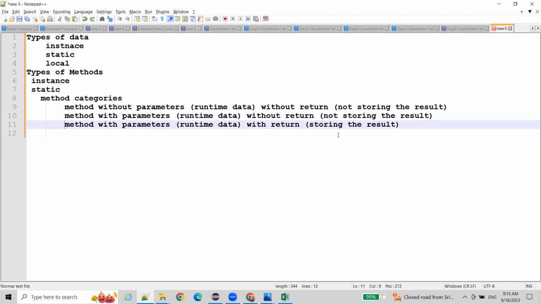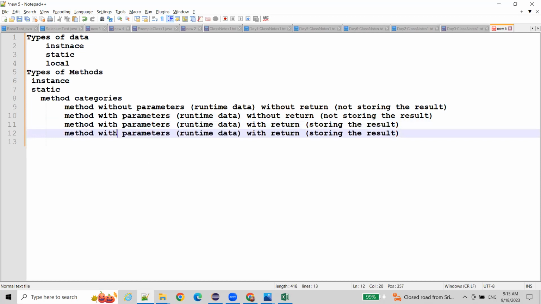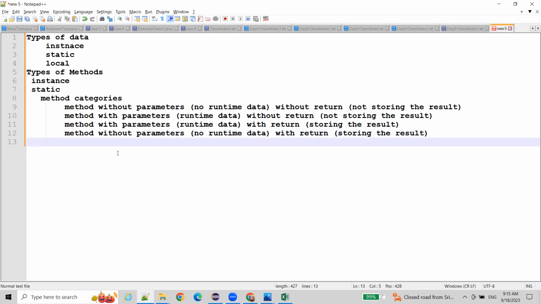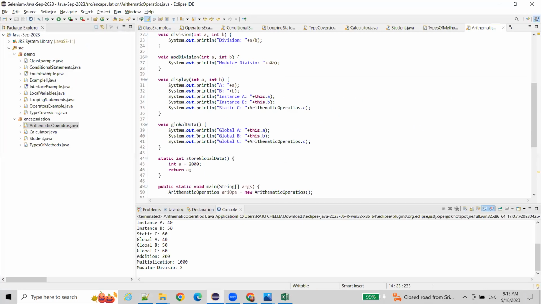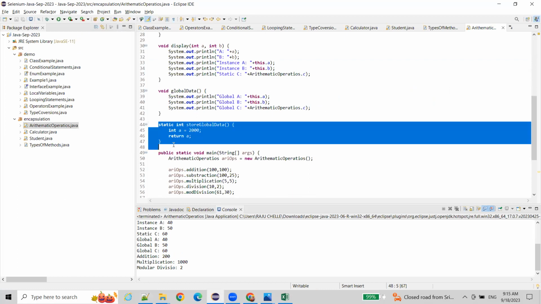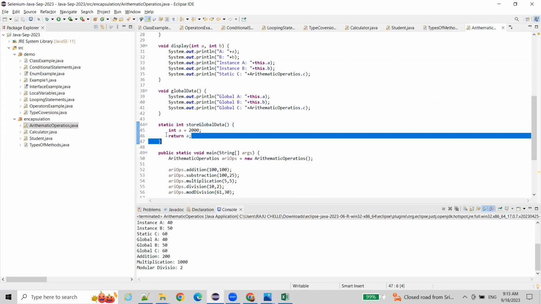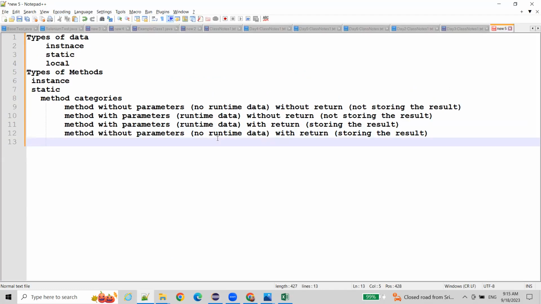Again, a method without parameters, which means no runtime data, but still you are storing the result with return. Here, if you take store global data, there are no parameters, but still you are storing some data. These are the categories of methods we have.